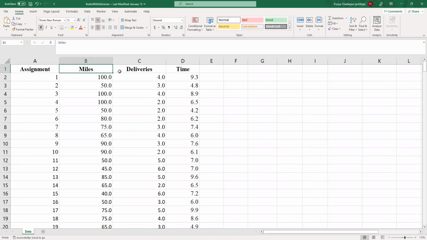However, when we have two independent variables and we are interested in establishing a relationship between time and both of these independent variables, right? So we want to have a regression model where time could be predicted using the number of miles that the person is traveling and the number of deliveries that the person is doing. So in this case, again, we have two independent variables, which is why we cannot use the scatter plot. We have to use the regression tool that Excel provides us.